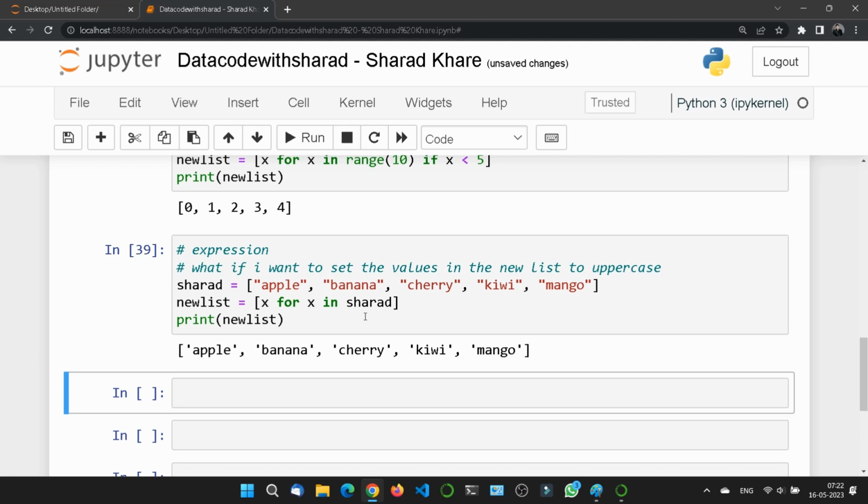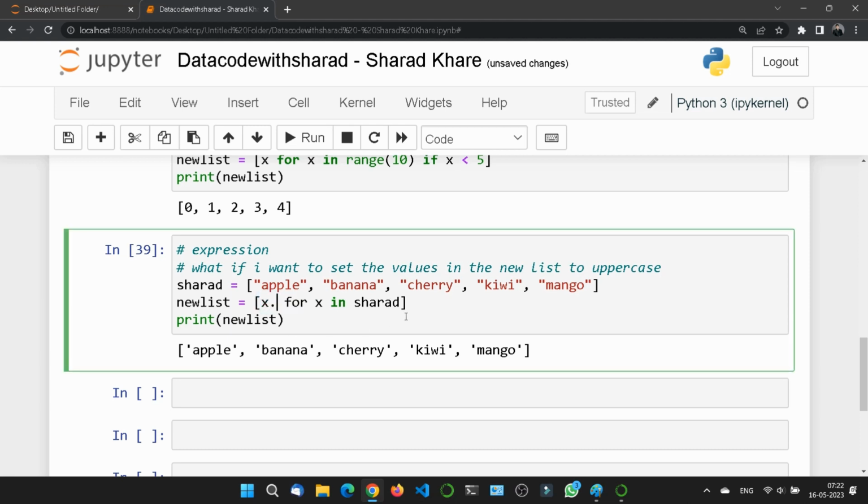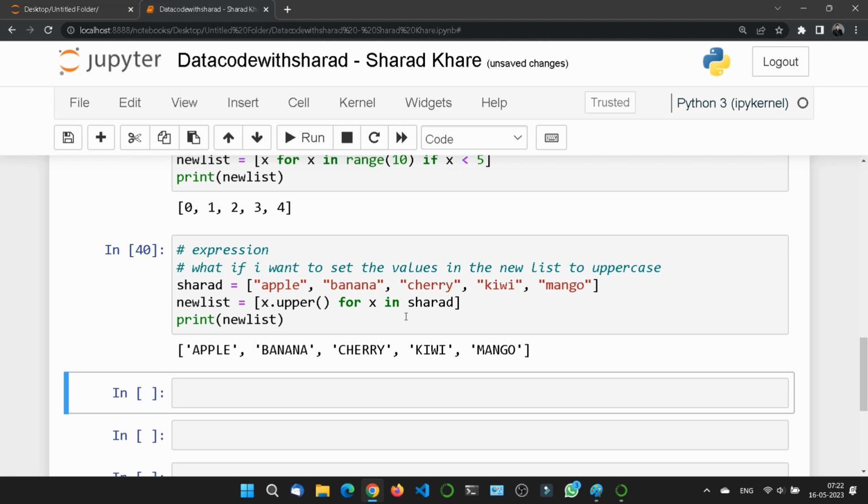All the things in the list will get printed, but now I want all the items to be in upper case. So I'll use here x dot upper, and then functionize it. By using this method, all the items in the list will get printed in upper case. If I run this, you can see apple, banana, cherry, kiwi and mango are now in uppercase. It's just as simple.